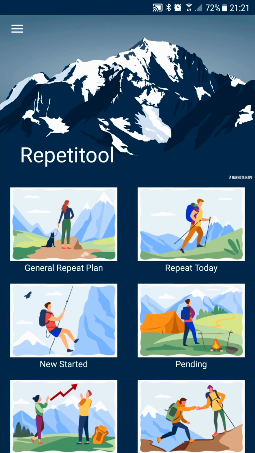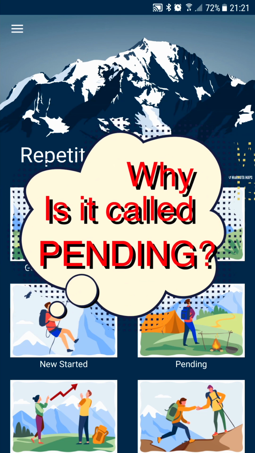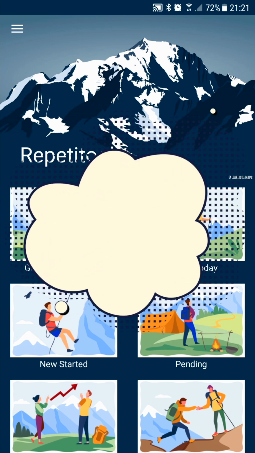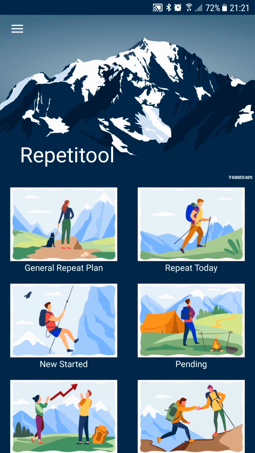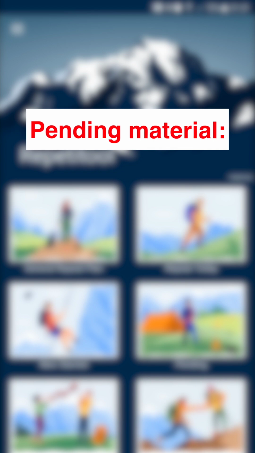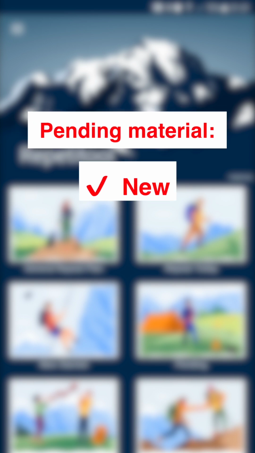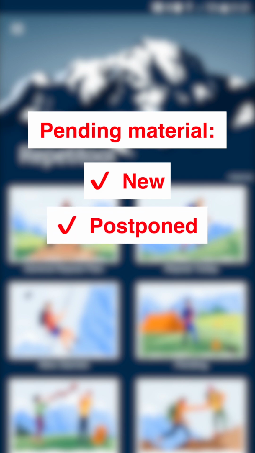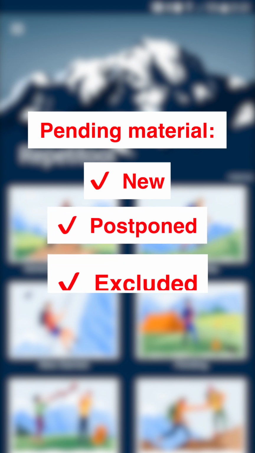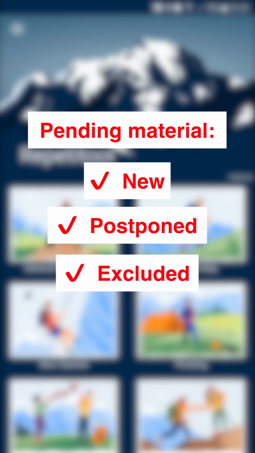Depending on the situations that arise when working with learning material, the pending section may contain up to 4 subsections or remain empty. You might wonder, why pending? Pending is the learning material that is waiting to be memorized and repeated. This can be new material that you haven't yet begun to memorize. Or it can be the material that you've begun to memorize, but for some reason decided to postpone or exclude from the repetition plan.